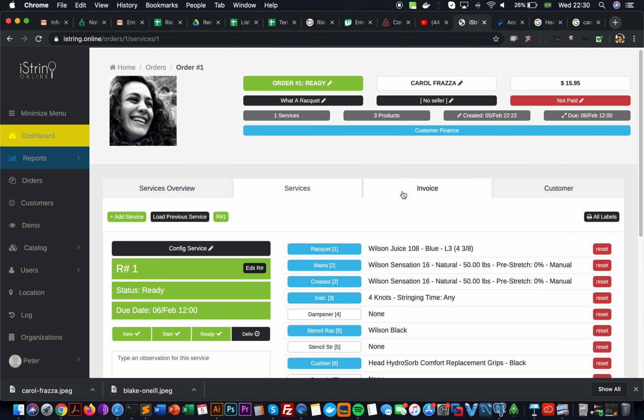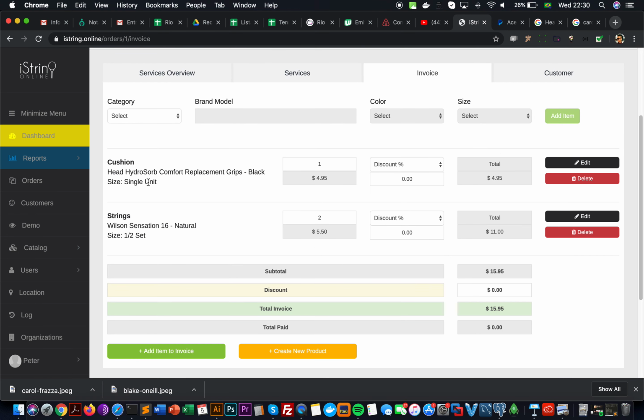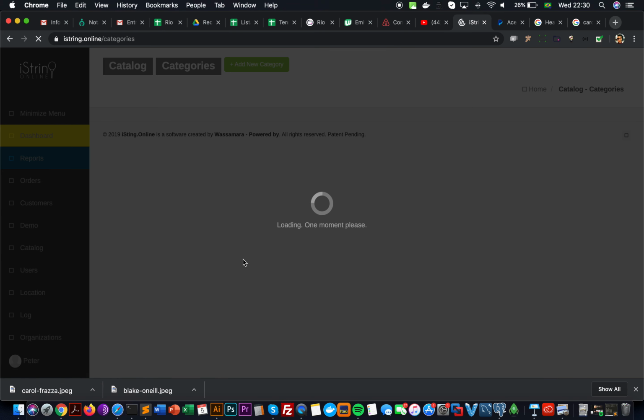I forgot to show you here the invoice. It's already charging the cushion, Head Hydrosorb Comfort, for $4.95, 1 unit. If you want a discount, you can do it over here. And 2 half sets of Wilson Sensation. Okay, and of course you would add your labor, right? So I forgot to create labor here. So let's check it out.